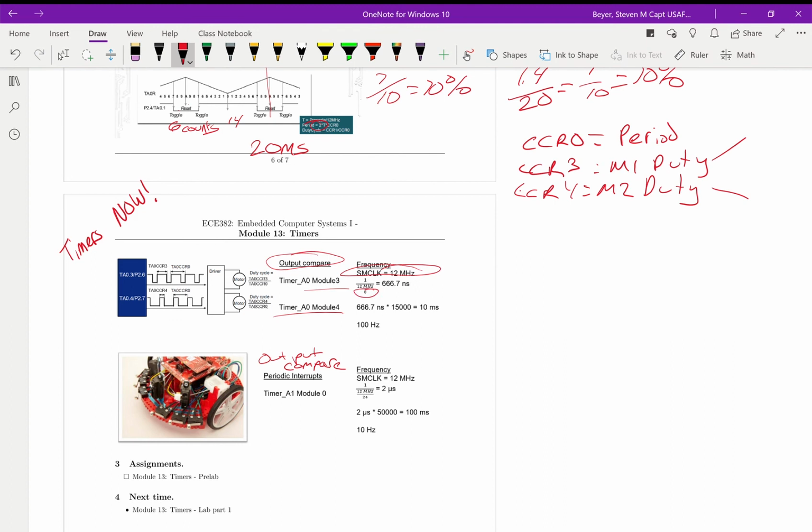But if we want our motors to have a period of 10 milliseconds, we're going to have to provide a period of 15,000, because our clock, every time it counts, it's counting at a rate of 666.7 nanoseconds. So 0, 1, 2, 3. Pretend like I could count at 666.7 nanoseconds. If I multiply that by 15,000, I get about 10 milliseconds, which gives us 100 hertz. So, 1 over 10 milliseconds, 100 hertz.